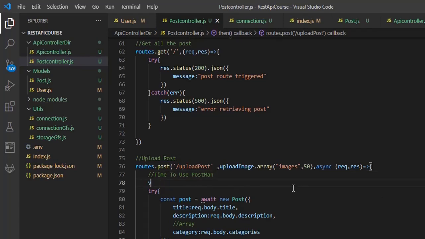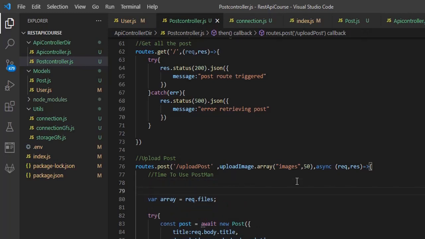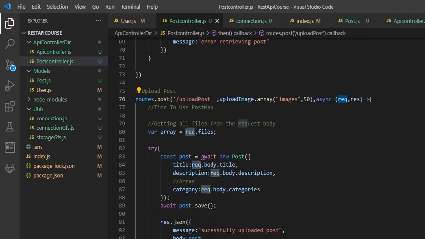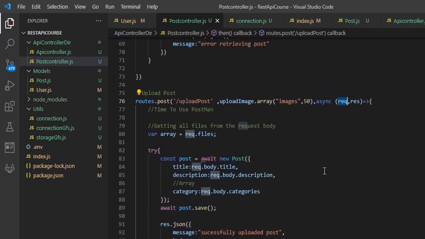To get the files, we're going to declare a variable and call it array. So this array is going to contain an array list of files. We're going to get it from the request body, request.files. So now we have all the files attached to the route. So, getting all files from the route or from the request body. Okay, so now we have all the files coming in from the requests, from the user side of the endpoint. So now we have all the files. We have to pass them down to the database. How do we pass all these files to the database? I'm going to show you how we do that.